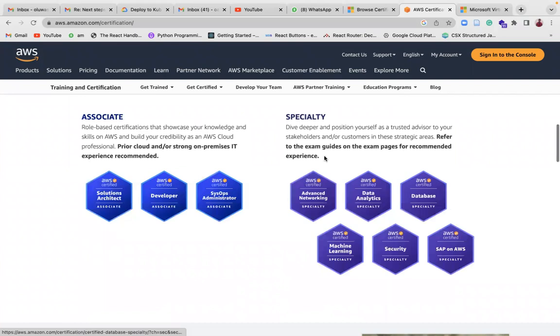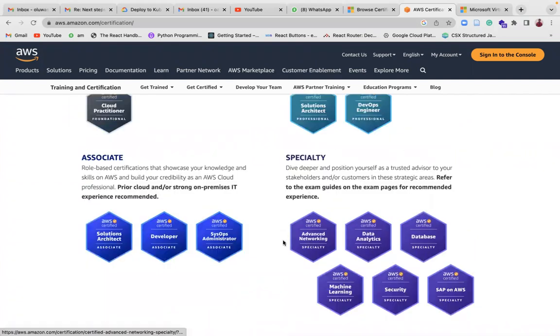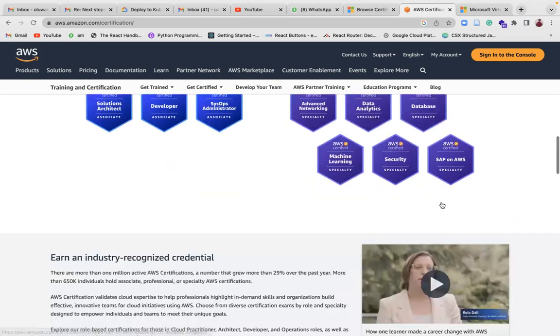Then we have the other one, which is specialty. We have advanced networking. This one is on a particular specialty area. You can see this is on networking, this is on data analysis, this is database. We have machine learning, security, and we have the SAP.